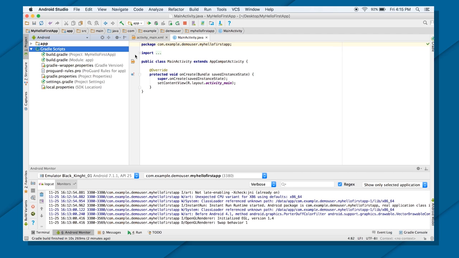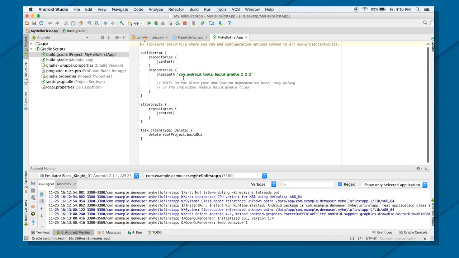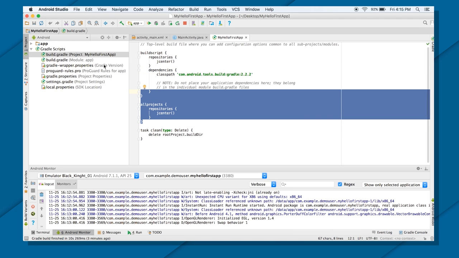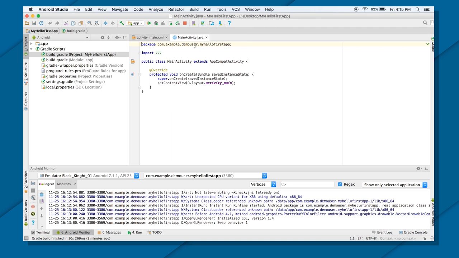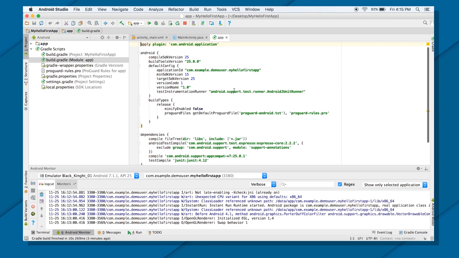When we open up our Gradle scripts, you will see that there are mainly three types of Gradle file. One is called the project level Gradle, build.gradle, which contains nothing but the information about my Gradle version itself. As you can see, the Gradle I'm using right now is Gradle 2.2, and it includes all the repositories in this project. The second Gradle file you will see is the module level Gradle file.